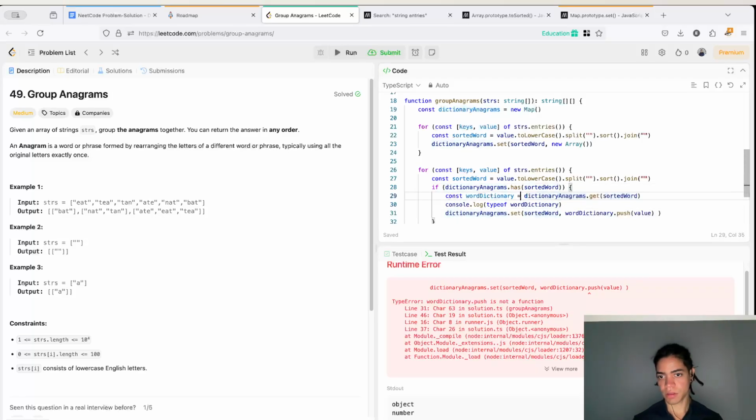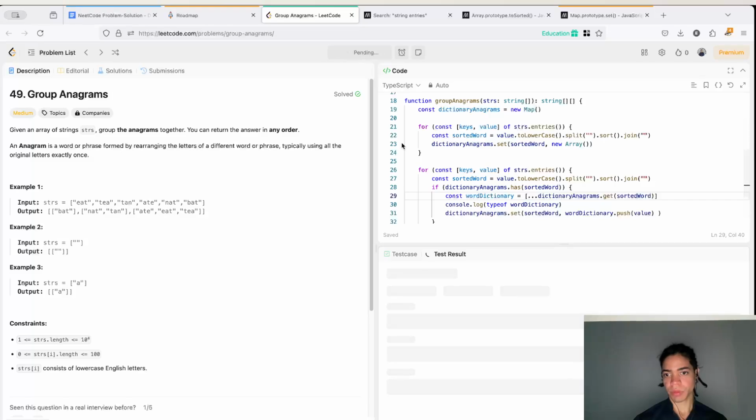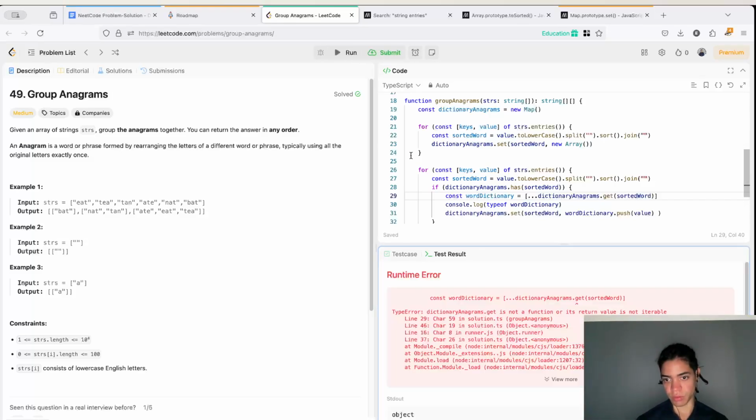Okay. As you wish, bro. As you wish. Because here we are creating this array. I want you to spread all of that, but it says it's not a function. And now you're telling me that this is not a function. What's wrong with you? You're telling me that this is an object.